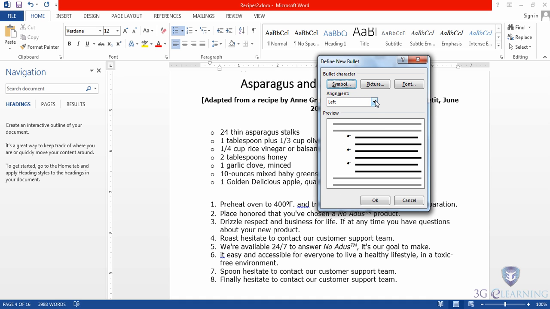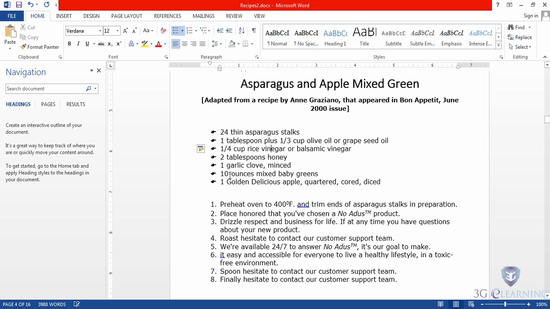You can see the alignment is set to left. That's exactly what we want. And there's a preview down below. So let's click OK and you can see it's changed for the entire group. We also see this little guy, the AutoCorrect Options drop down appear, which we can click if we want to undo that and start over. We'll just leave it as it is.